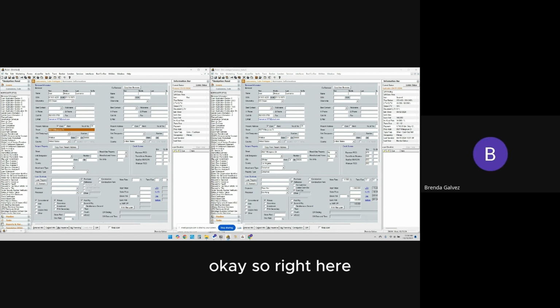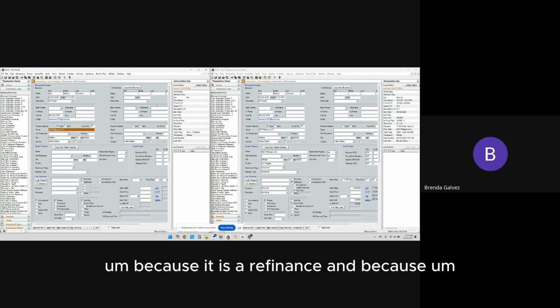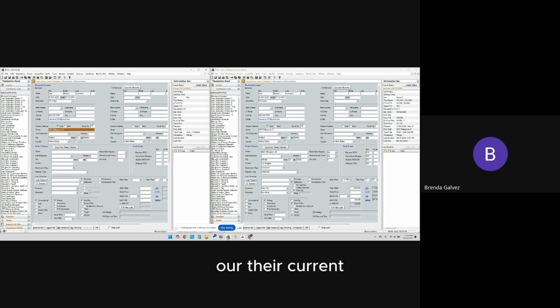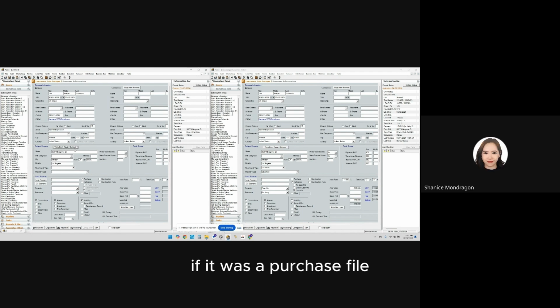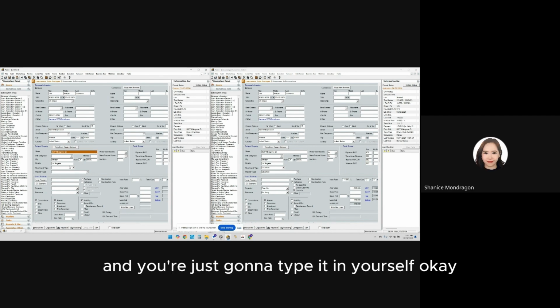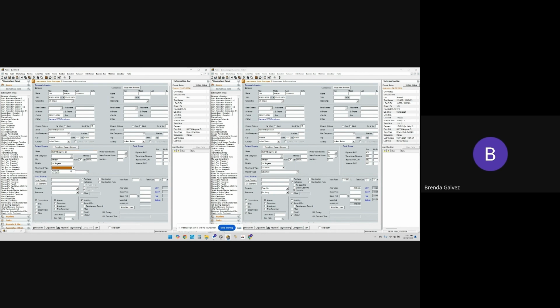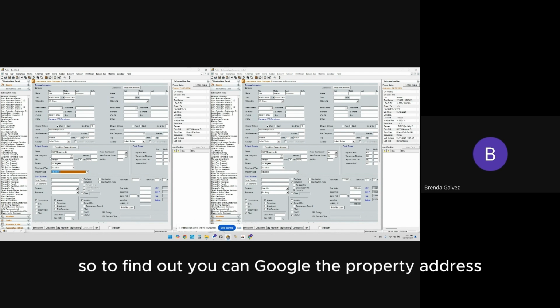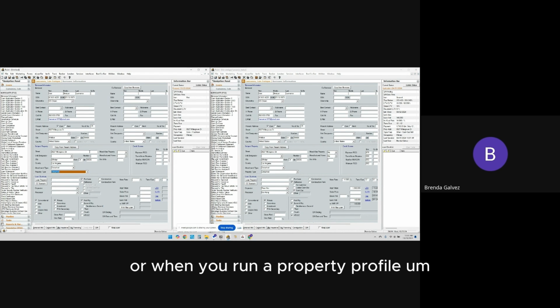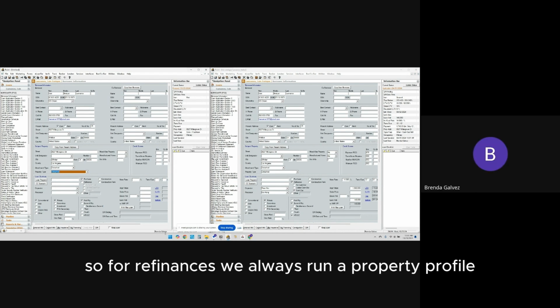Okay, so right here, because it is a refinance, and where they're currently living is our subject property, I'm just going to copy from present address. If this was a purchase file, their present address and the property that they are purchasing should be different, and you're just going to type it in yourself. This detached here is because this is a single family home. To find out, you can Google the property address, or when you run our property profile, it'll show up. For refinances, we always run our property profile.